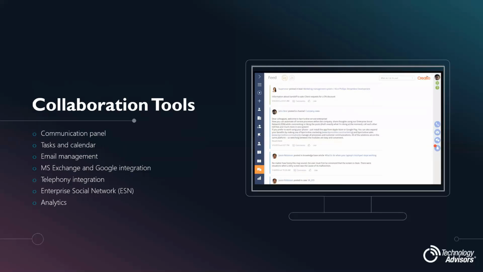And then because this is part of the Creatio product, all of the collaboration tools that are built into Creatio are part of Marketing Creatio as well. So that's going to include things like your communication panel, ability to work with tasks and calendar, synchronize with Microsoft Exchange or Google, telephony integration, and so on, as well as, a really important last bullet point there, analytics, which we will touch on in the demo as well.